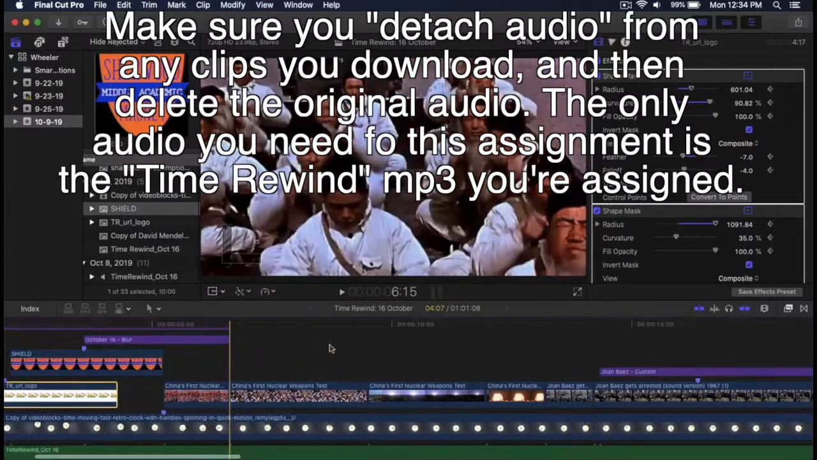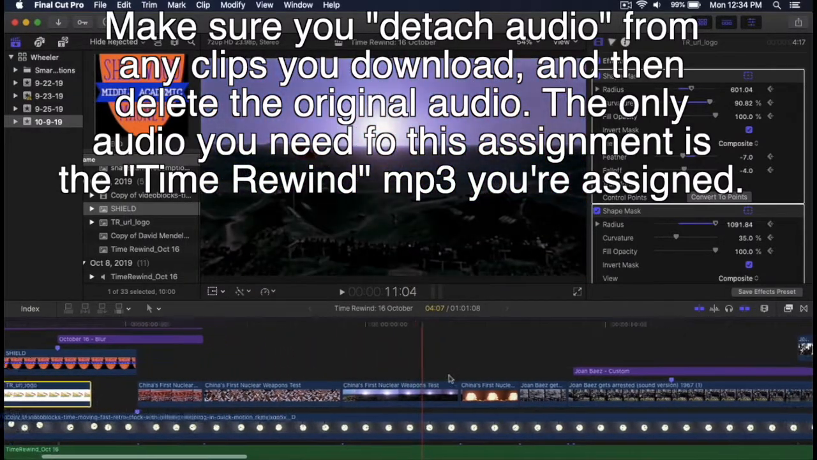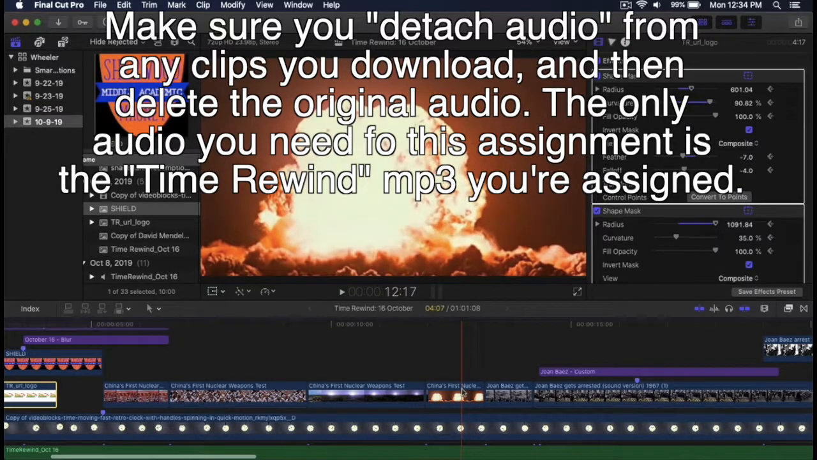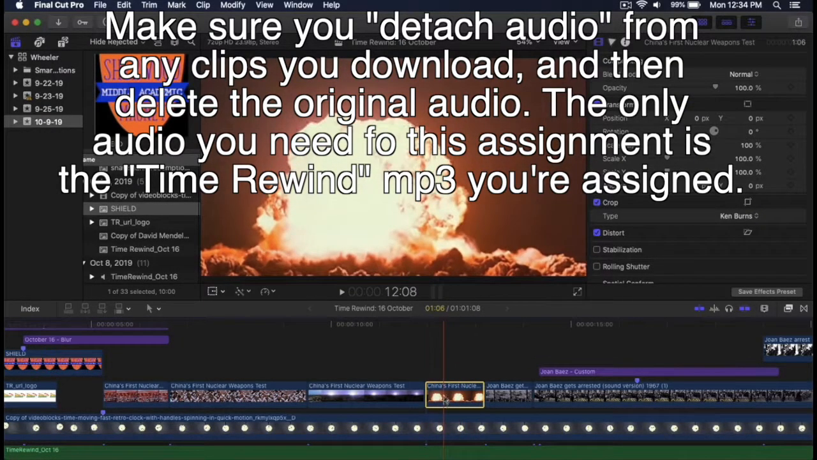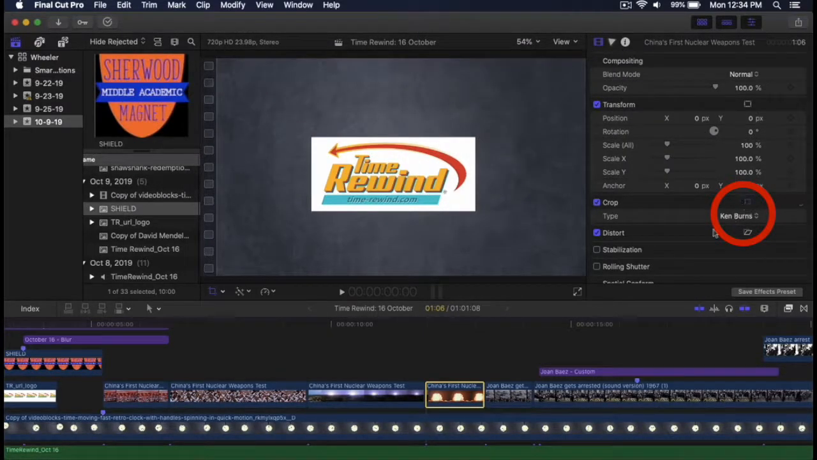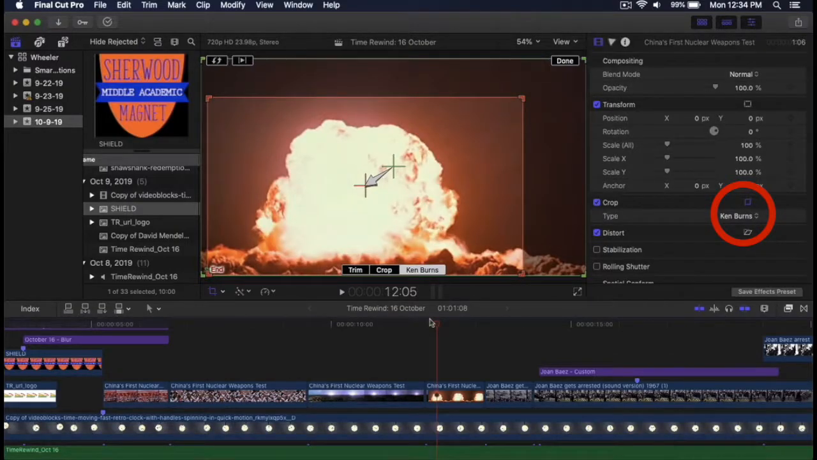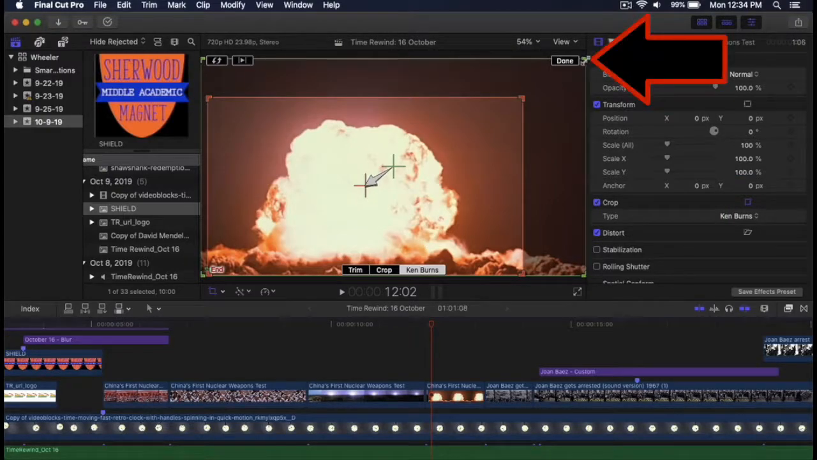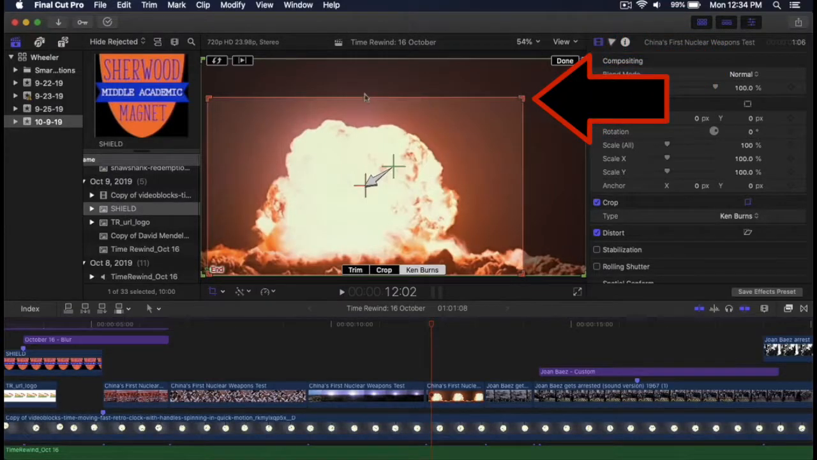And then as we scroll through here, you see that I've edited various clips from a video. For this video over here that I'm highlighting, I used something called the Ken Burns effect on the crop. And so when I pull the video here, when you use the Ken Burns effect, what you can see on the outside of the screen is a green box. And on the inside over here, you see a red box.